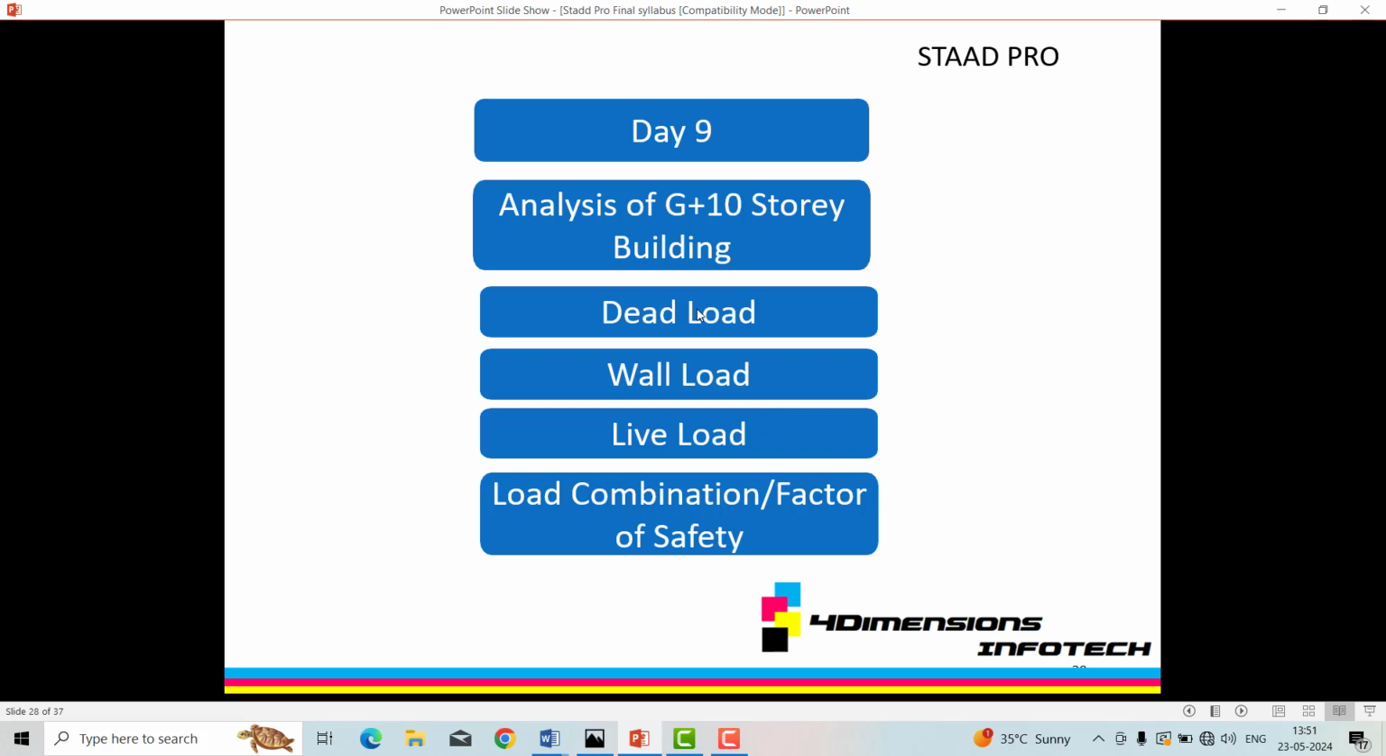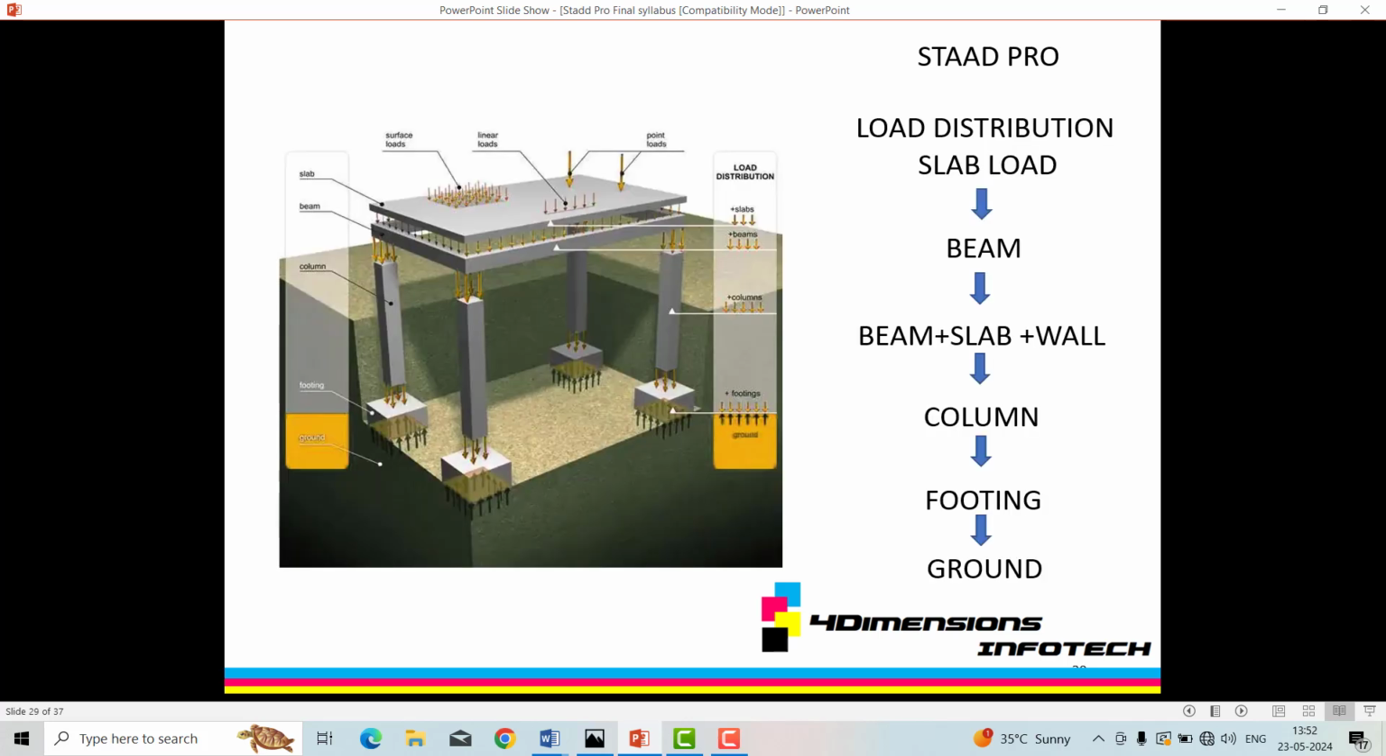So we already know how to apply the dead load. Software itself finds out the dead load. No need to calculate it manually. But when it comes to the wall load, we have to calculate it manually. Let's learn how to calculate the wall load.